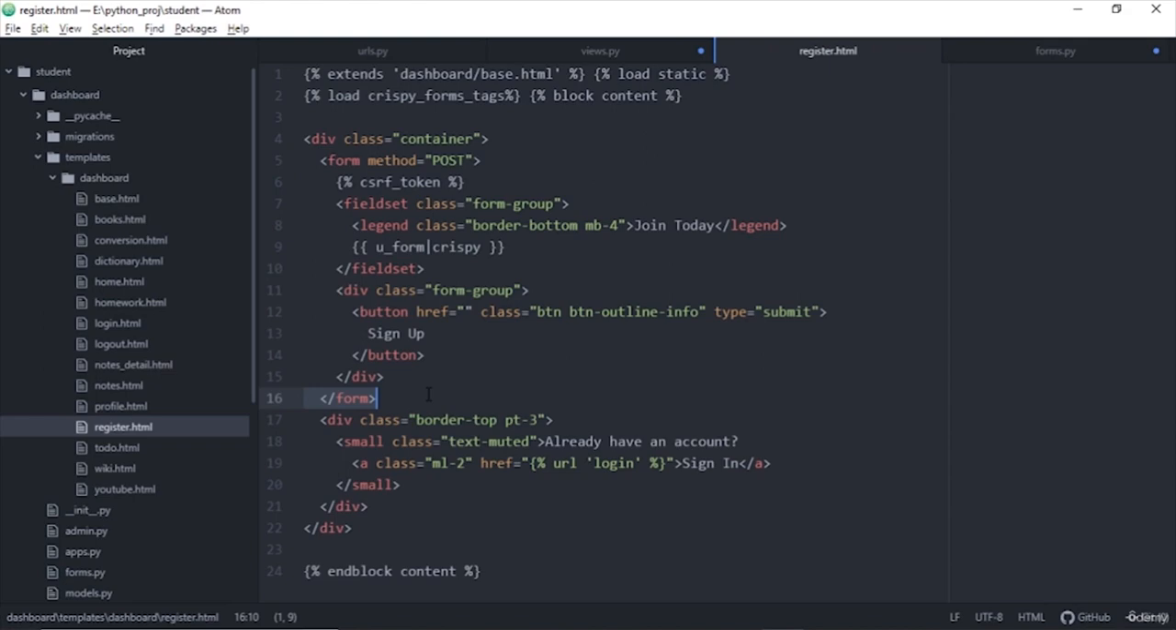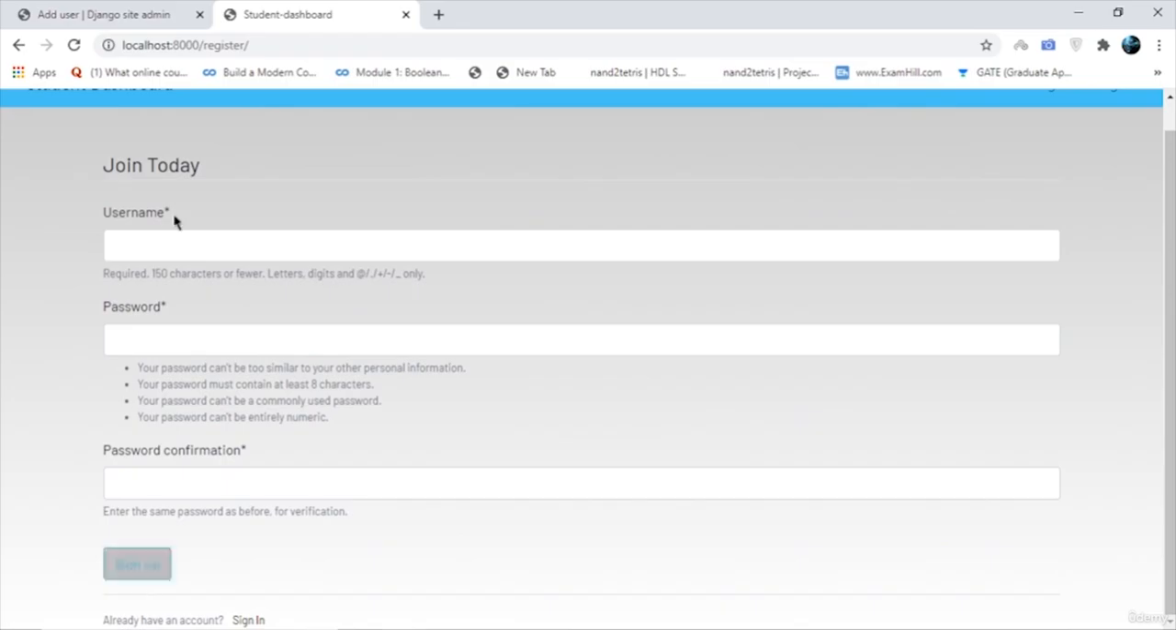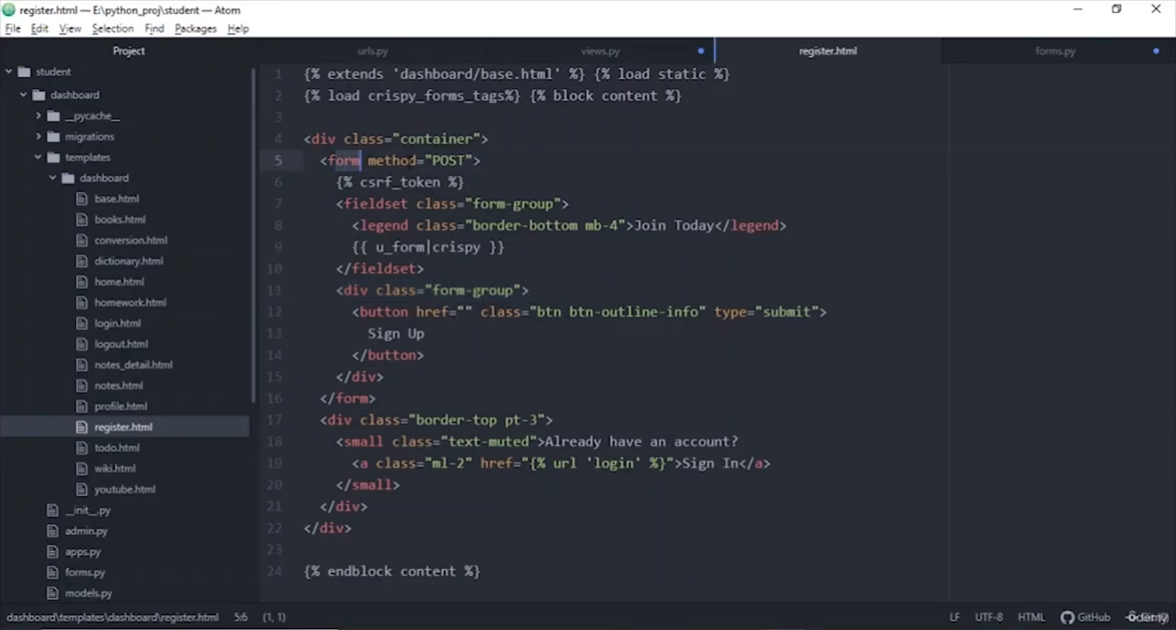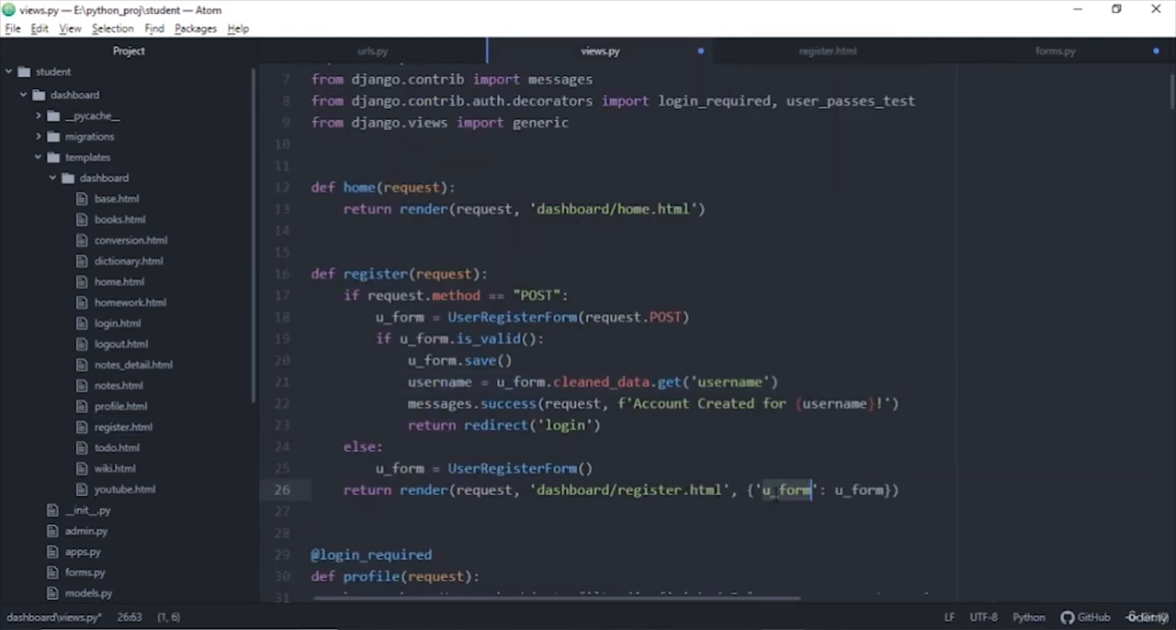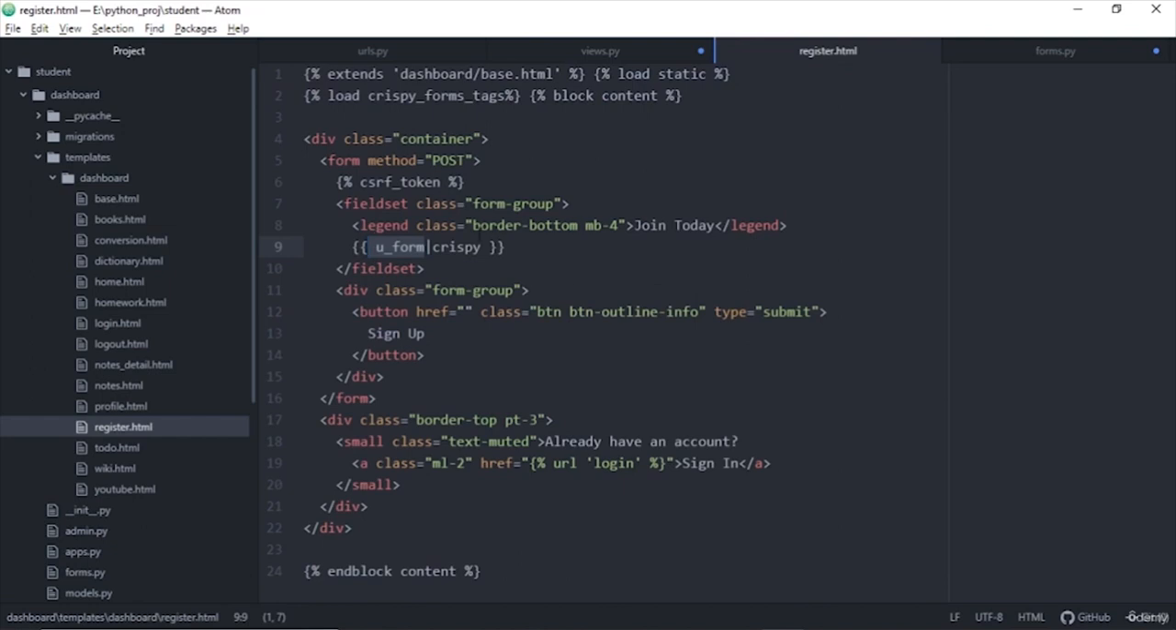Not to actually submit it, whenever we click on a button it needs to have a method called post. Inside this form we're just rendering this form. These are just for styles, a fieldset and a form group, in order to make it beautiful. But we can just have this empty form and a sign up button with type equal to submit, and just uform. So uform is exactly what I've passed in the views.py, right? So I'm just going to reference it here in this way.